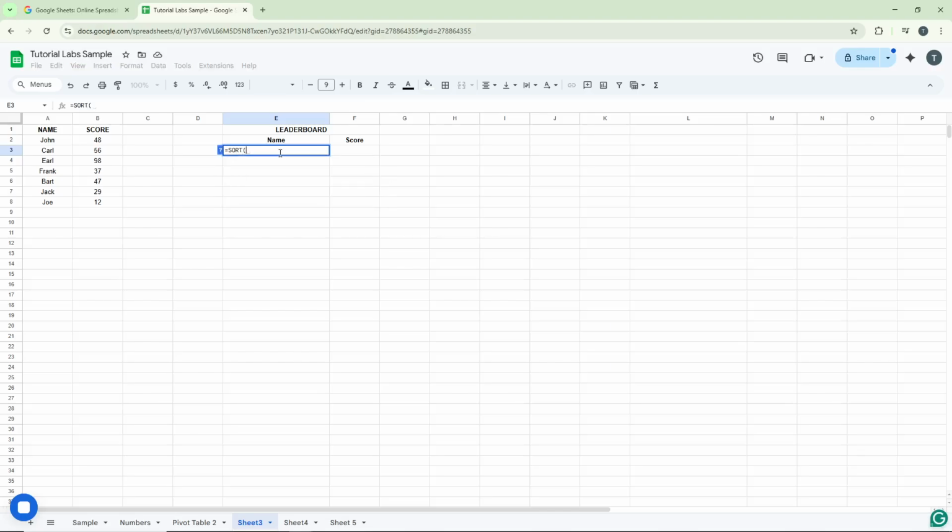Next, you need to select the range of data you want to sort. For this example, let's say your data spans from A2 to B8. So you'll type A2:B8 after the open parenthesis. This tells Google Sheets which cells contain the information you want to include in your leaderboard.